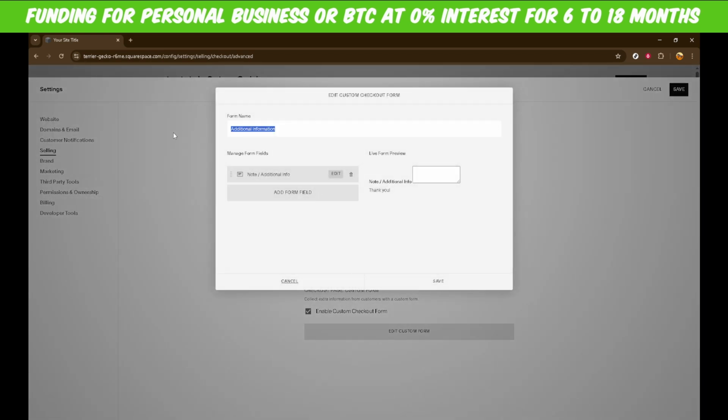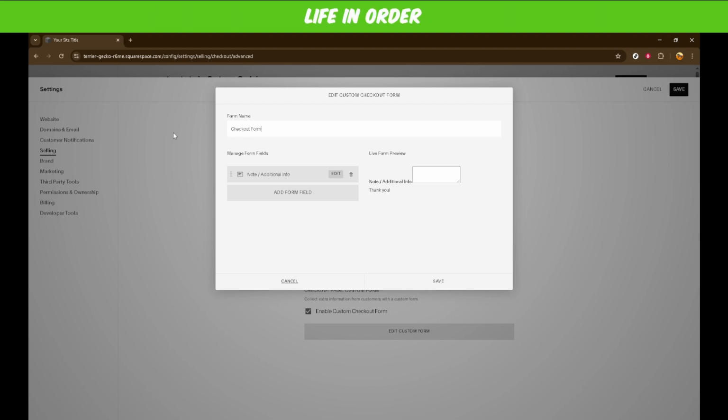Whether it's adding a special instruction field or including a welcome message, this step is where your creativity and business needs come together. Next, you need to type in a form name. This helps you organize your forms and keep track of which one serves which purpose, especially if you plan on running multiple forms. After naming your form, click on Add Form Field.